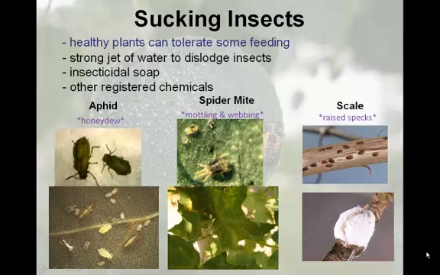There are also non-chemical things that you can do, like spray a strong jet of water to dislodge those insects. Also, insecticidal soaps work very well with soft-bodied insects, and they don't leave a chemical residue that will affect insects that are beneficial in the landscape and garden that feed on these pests.